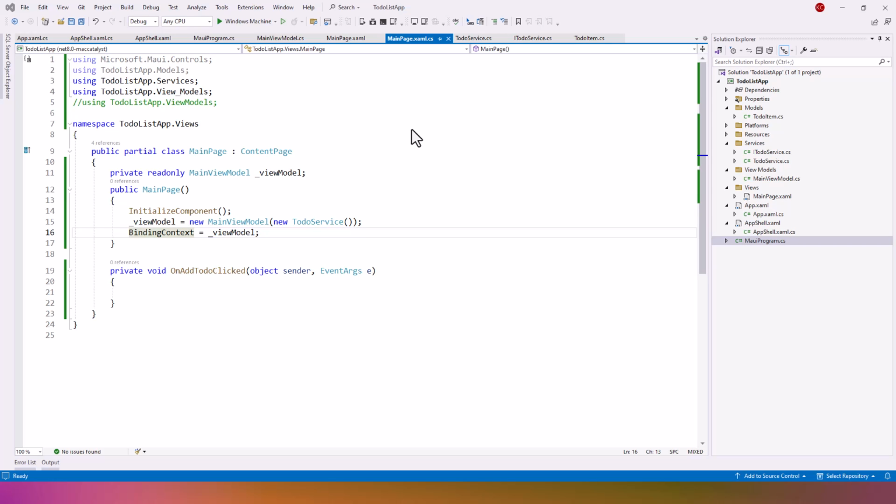And it also enables two-way communication. Once the binding context is set, any changes made to the properties of the view model will automatically reflect in the UI and vice versa. This enables two-way communication between the view and the view model. For example, if a property in the view model changes, the corresponding UI element bound to that property will update to reflect its new value.